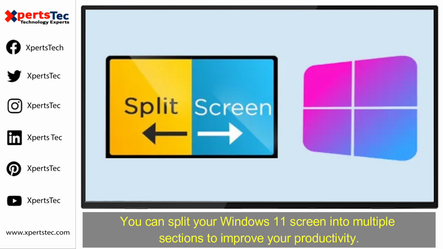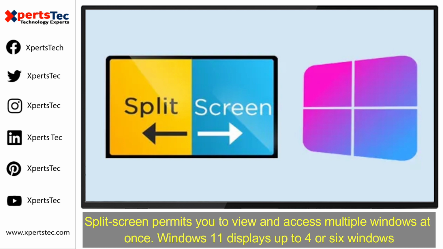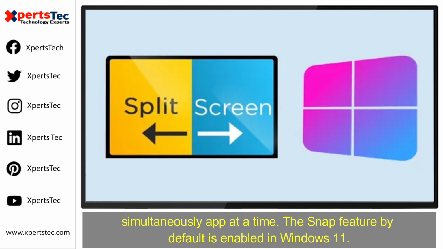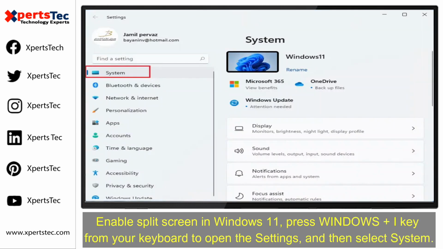You can split your Windows 11 screen into multiple sections to improve your productivity. Split screen permits you to view and access multiple windows at once. Windows 11 displays up to 4 or 6 windows simultaneously at a time. The snap feature is enabled by default in Windows 11. Now let's see how to do that.